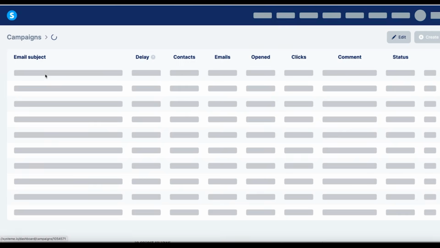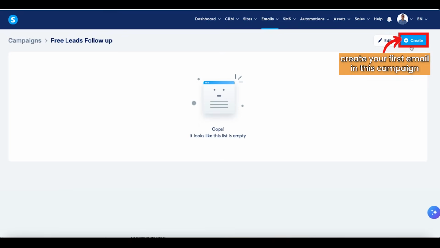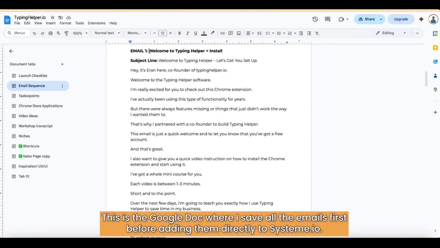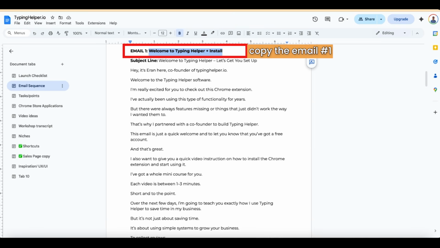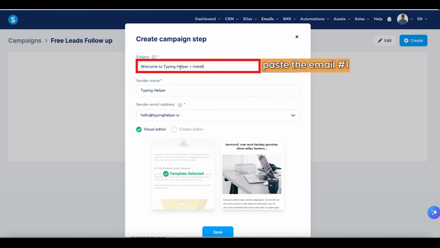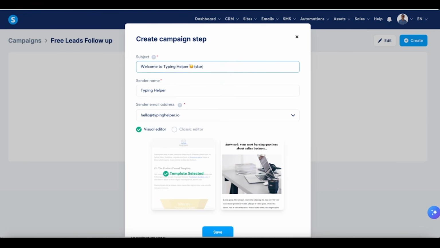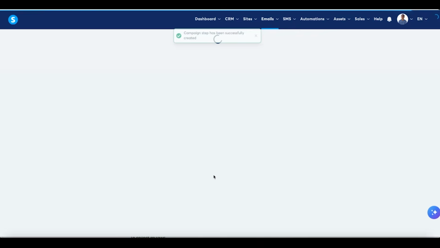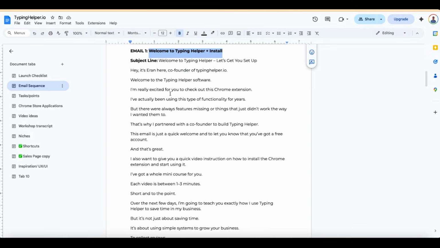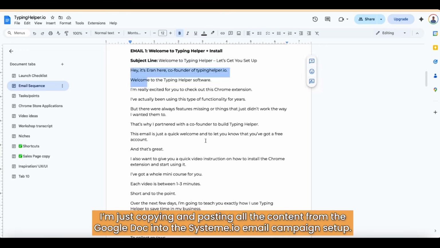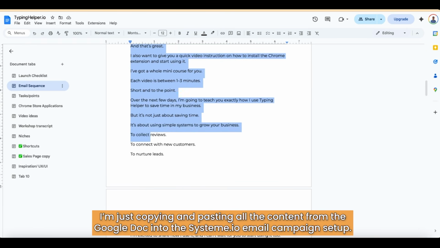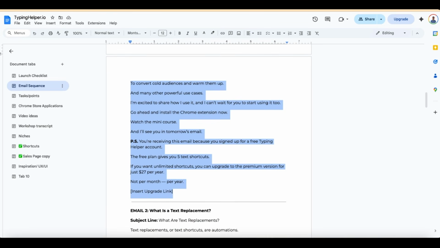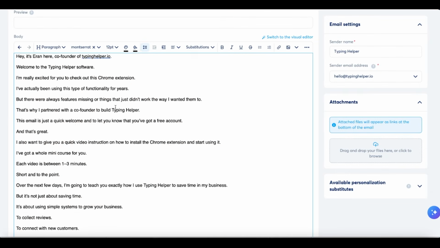Now I'm going to click into the campaign and create the first email. So I'm going to click on create, and we're going to go back to the Google Doc, and I'm going to say, welcome to Typing Helper. Okay, so let's do this. I'm going to use the classic editor because I prefer that. And then I'm going to copy and paste the email. So let's copy this entire thing, like so. Perfect.